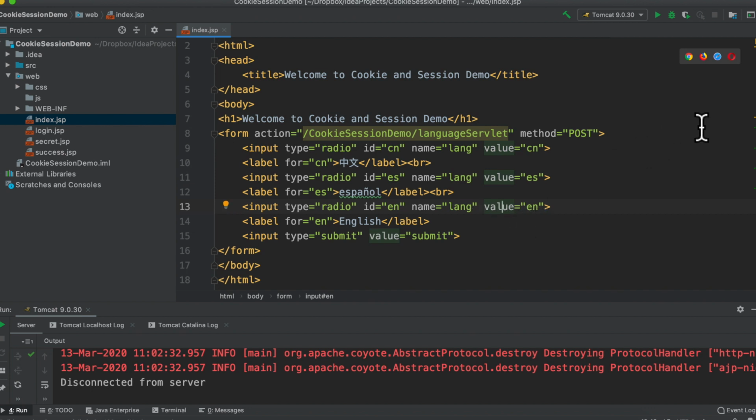On the backend, we need to extract this language parameter. We want the value. We'll make sure it's CN or ES or EN, and then direct the user to the right welcome page in the right language. So the front end is very simple, just a form with action, method, three inputs, and one input is submit. Now let's go to the backend.